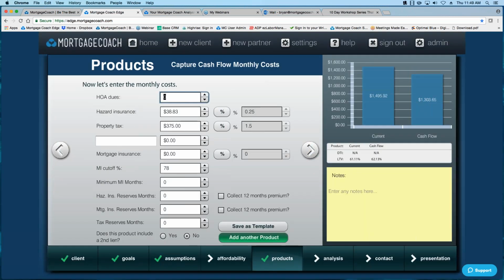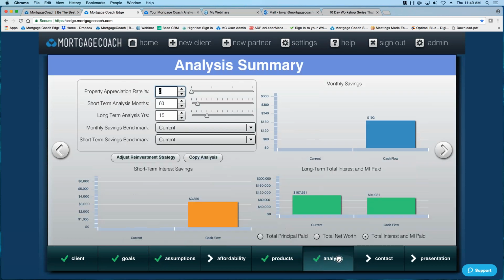And you can see because I used a copy from it, I already brought in their monthly costs. And so this is going to help them with cash flow. So let's take a look in the analysis area here. They're going to be saving $192 a month if they go ahead and move forward with this refinance transaction. So let's paint the picture for them, give them another option.